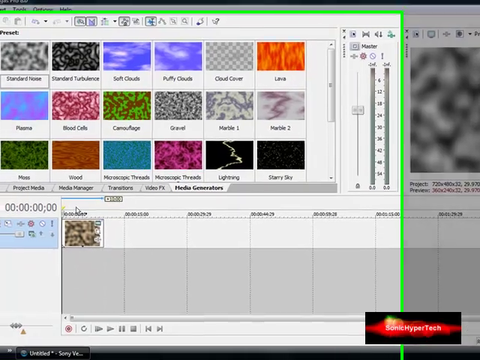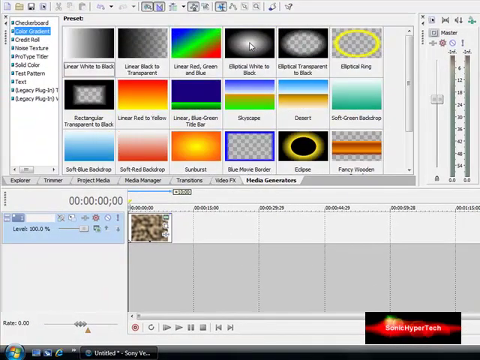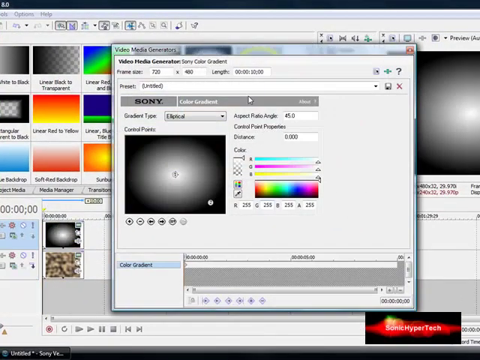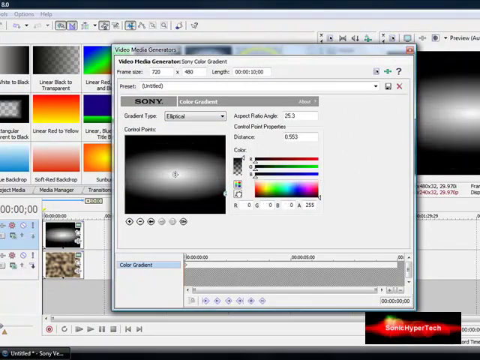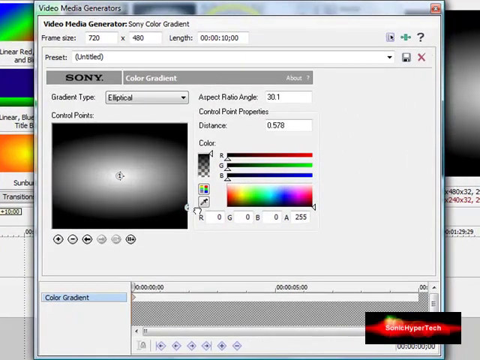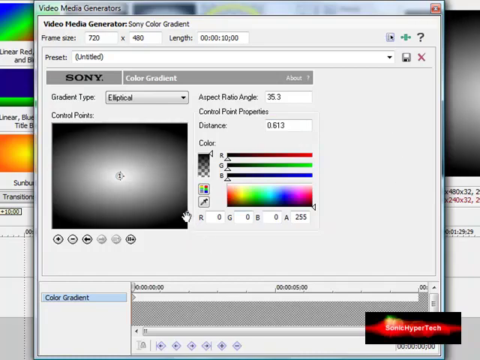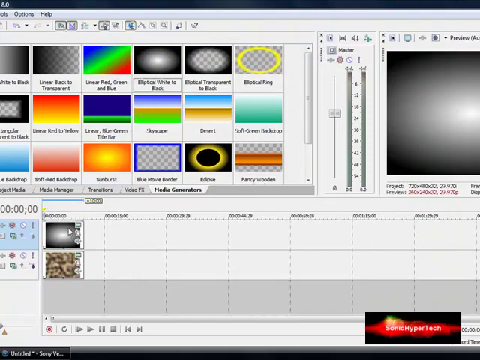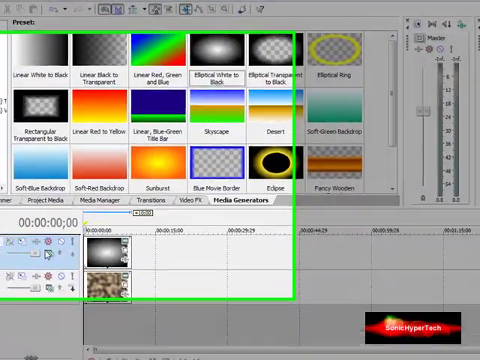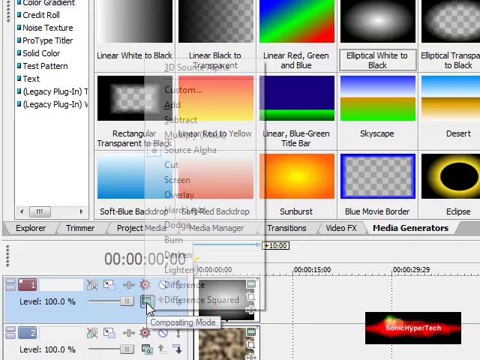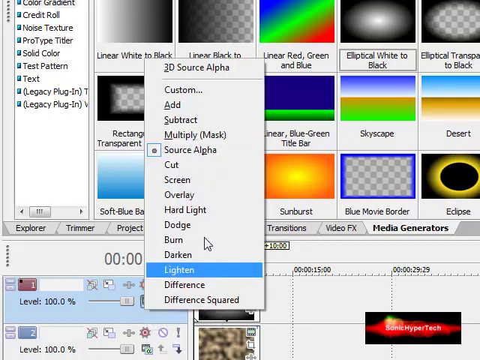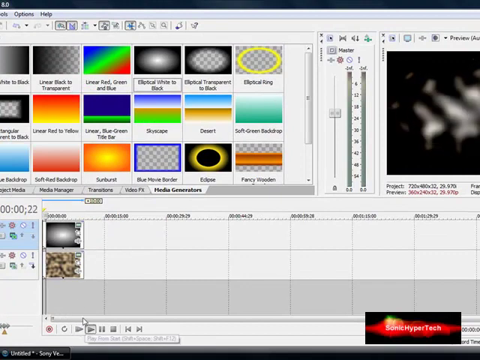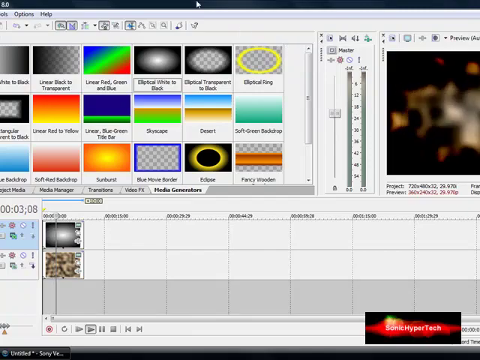Okay, now what we need to do is go to color gradient here and see this elliptical white to black. Drag it in on top. Okay, and make something like this, dragging to make a shape. The bigger you do it, and then hit the X. Now you see this green box with the A here, with the film strip. Change it to burn, okay? And then you get something like this. So when you play, you get a cool effect.